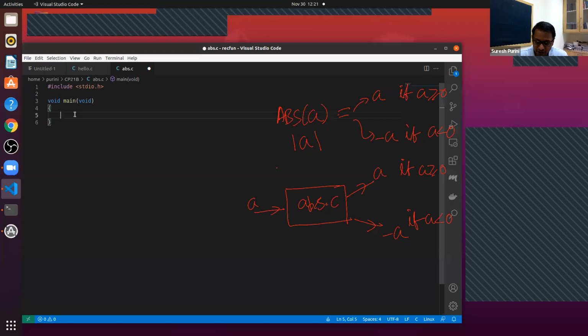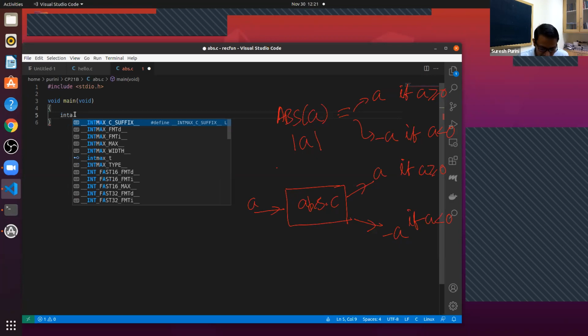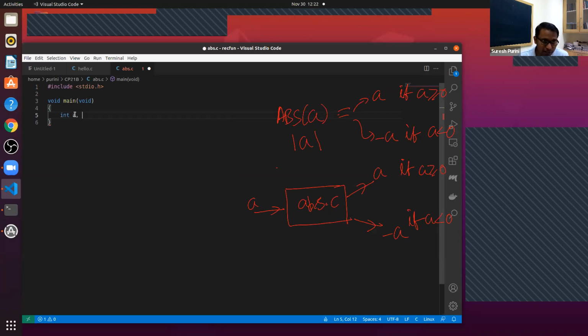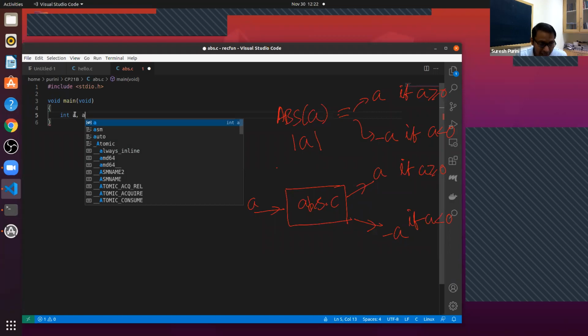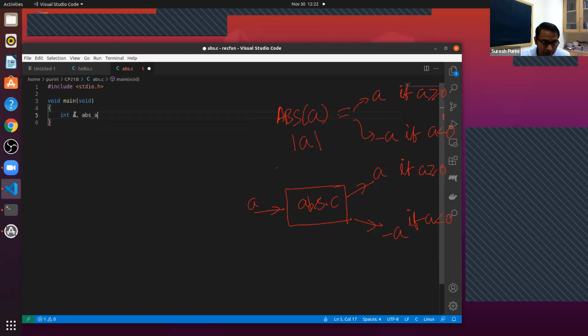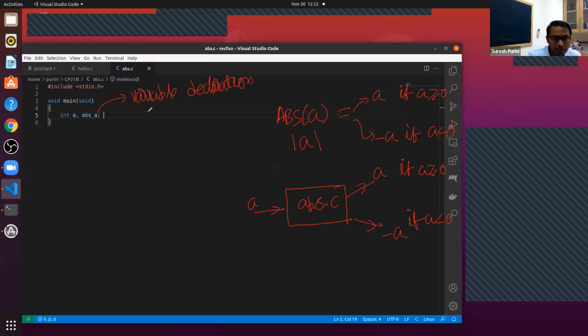So the first thing that we do is very important. We declare two variables. One variable is a. The other variable is abs underscore a. What we are seeing on line number 5 is called a variable declaration statement.